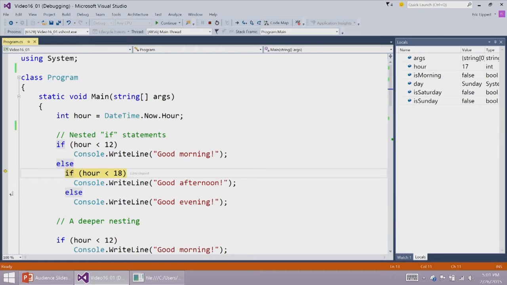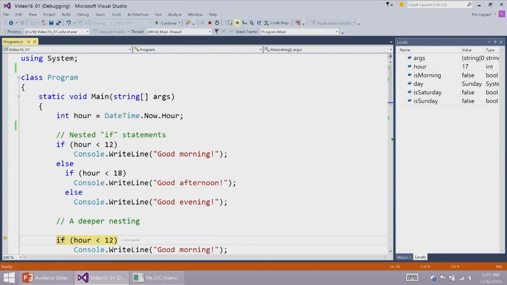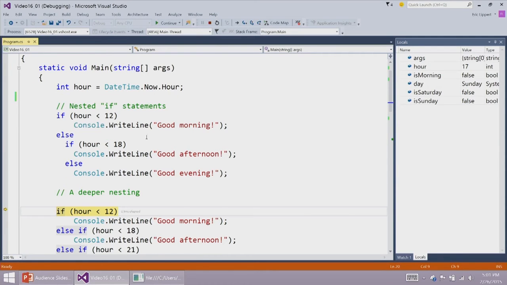OK, what does the alternative do? The alternative says, is the hour less than 18? Well, the hour is 17. So yes, it is. So we take the consequence of this if statement, and we write out good afternoon. And if we look at our console window, in fact, we've written out good afternoon. All right, so we've seen that we can nest if statements, right? Because an if statement is just a statement, right? The consequence and the alternative can be statements.